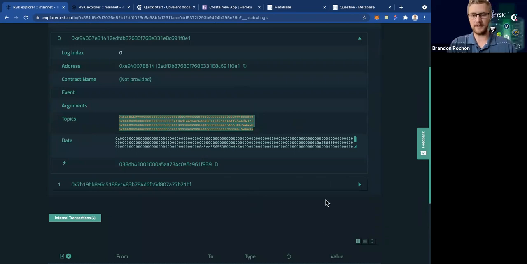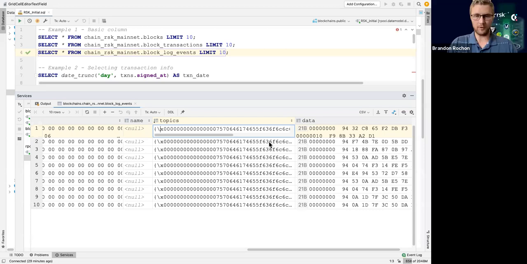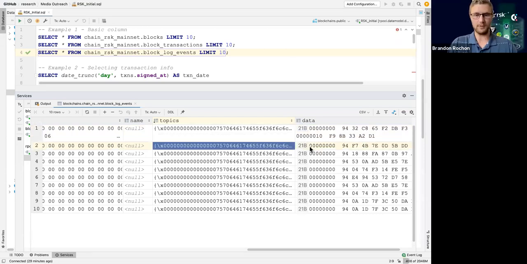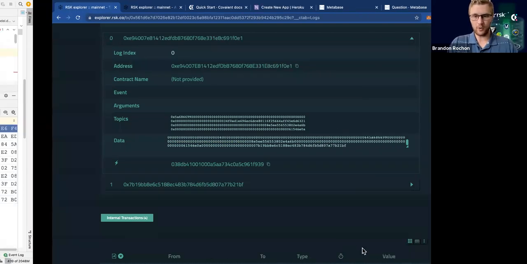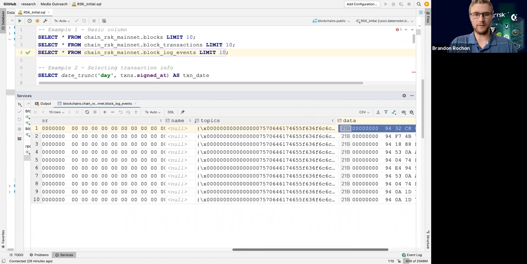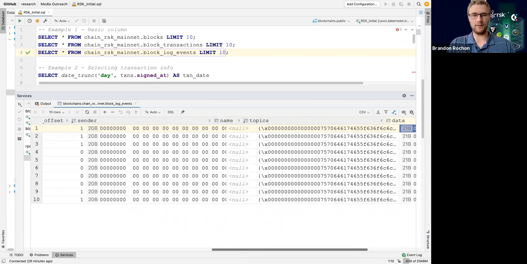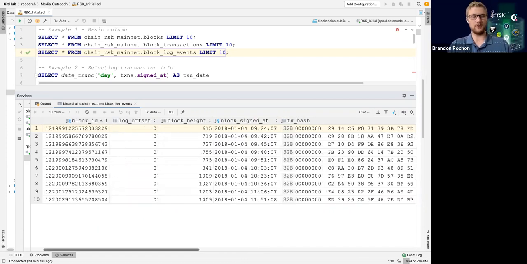Same thing with the data field, right? This is just like a blob. So we have to parse that out as well, which we will do in a second. And notice how there's no gas information on these log events, because you don't necessarily associate a log event with gas. The gas is for the entire transaction, not for one log event.